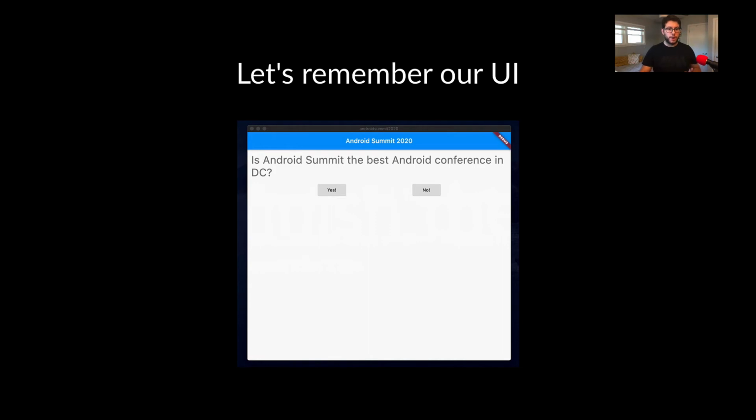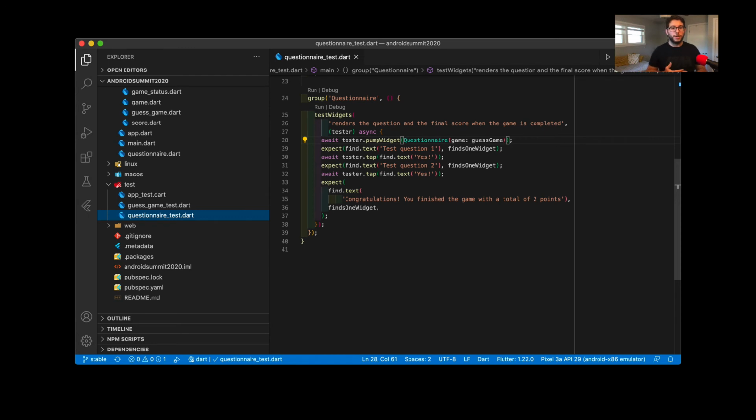So let's complete the test. Let's remember our UI. We had the questions and the yes and no button. If you tap on yes, it shows you something. If you keep tapping on yes, it shows you something. If you tap on no, at some point when the game is over, you're gonna see the final score. So how do we test this?